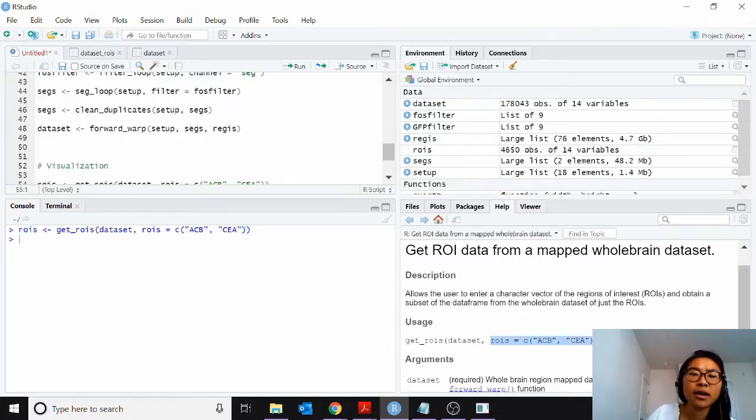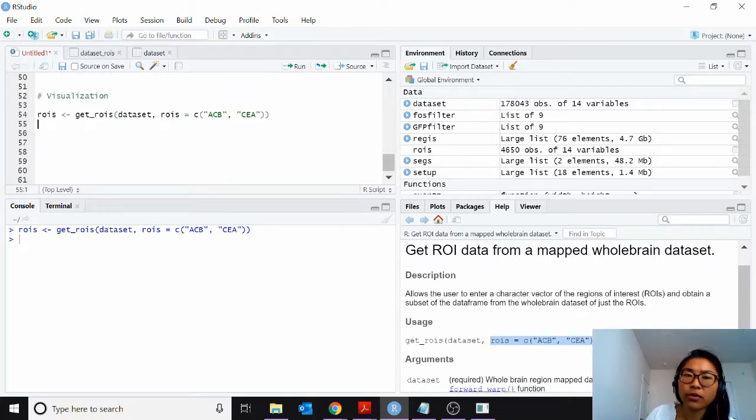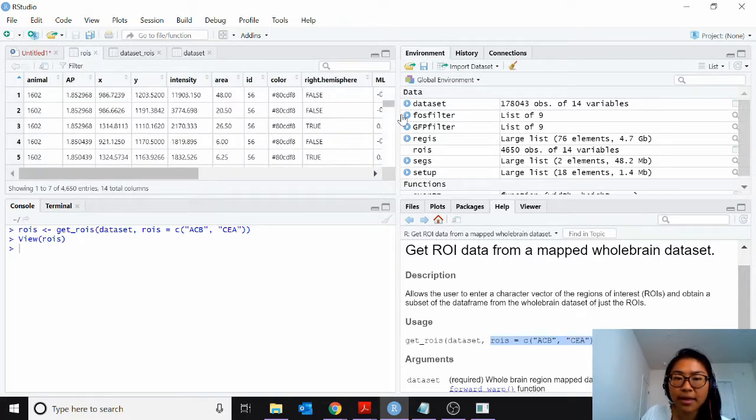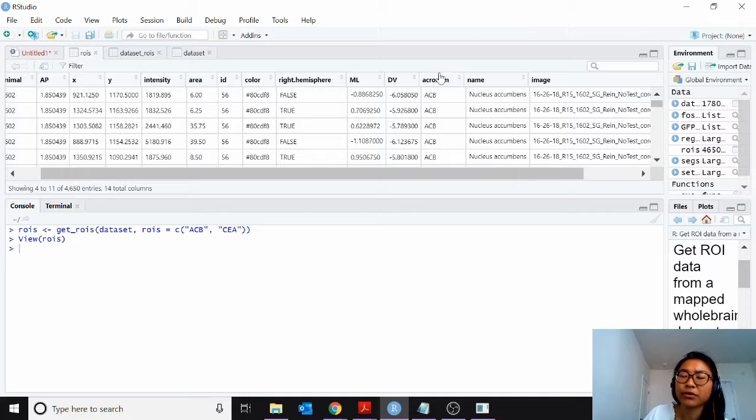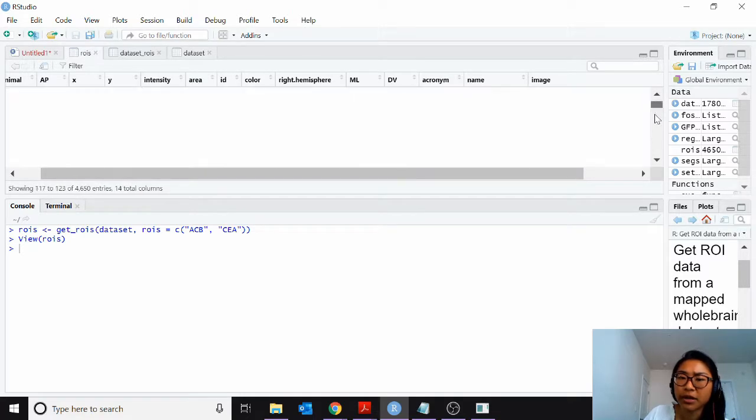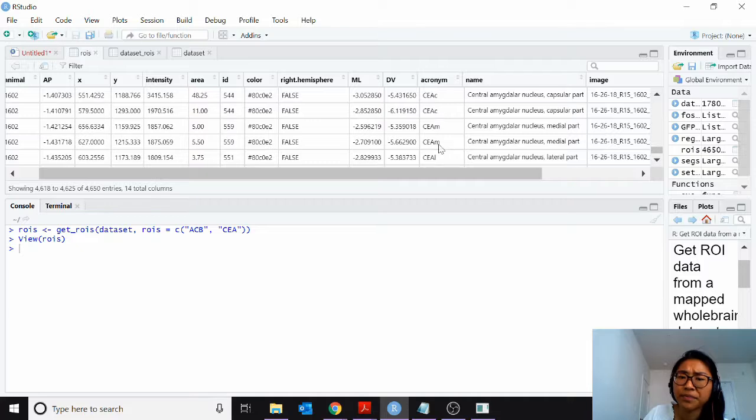Oh, by the way, the argument for the ROIs needs to be set to a vector of strings or characters, where the characters are the region acronyms straight from the Allen Brain Atlas. So they need to match up to what's listed on the Allen Brain Atlas website. Okay, so if we look at ROIs, we can see that it looks really similar to the overall dataset, but if you go to the acronym table, you can see that all these cell counts are either from the commissures or from the central amygdala, and it includes cell counts from the subregions of the central amygdala.